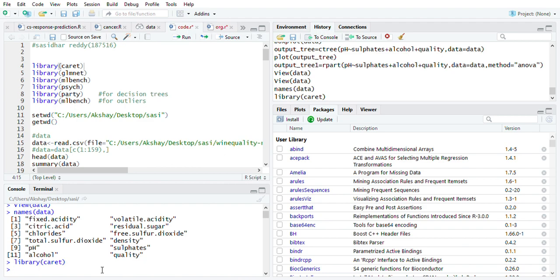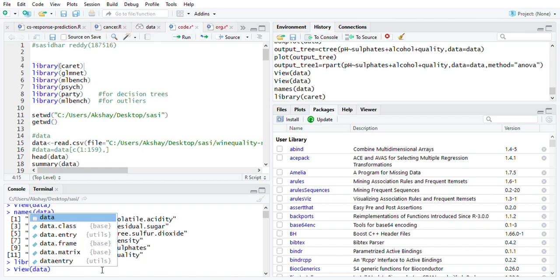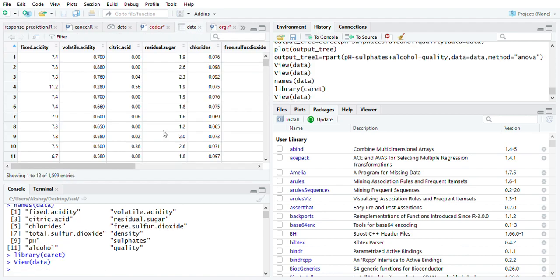First we talk about my dataset, the wine quality dataset, and we can see my dataset using a function like the view function. I have put my name for the dataset as data, and this is my dataset.